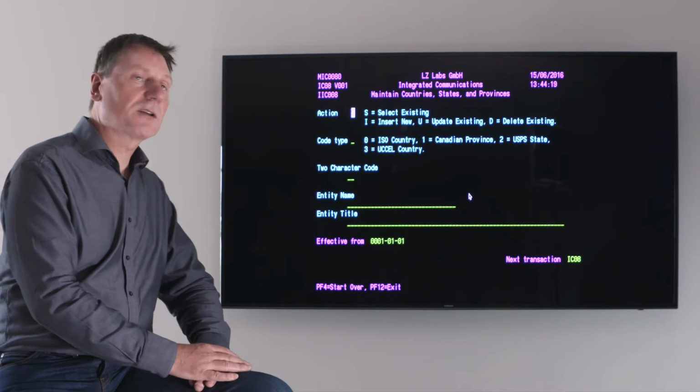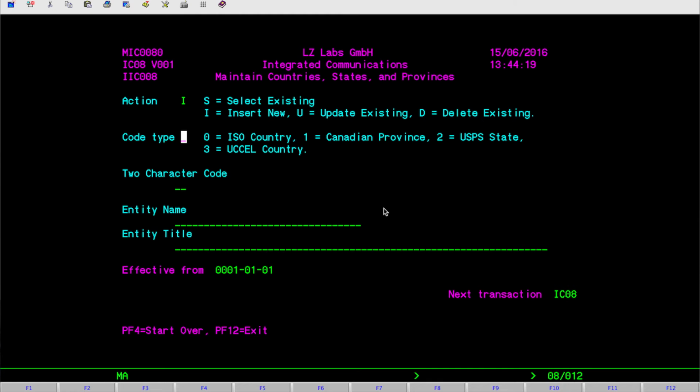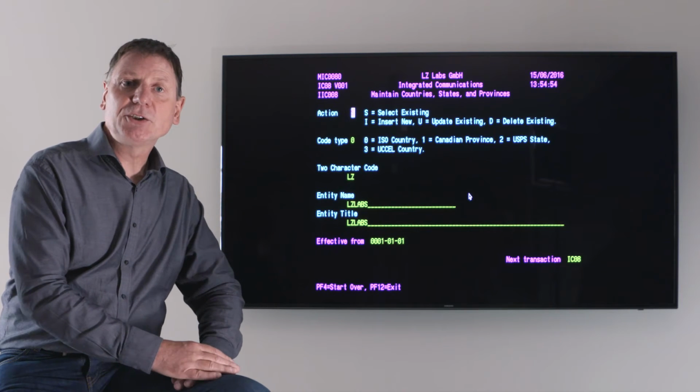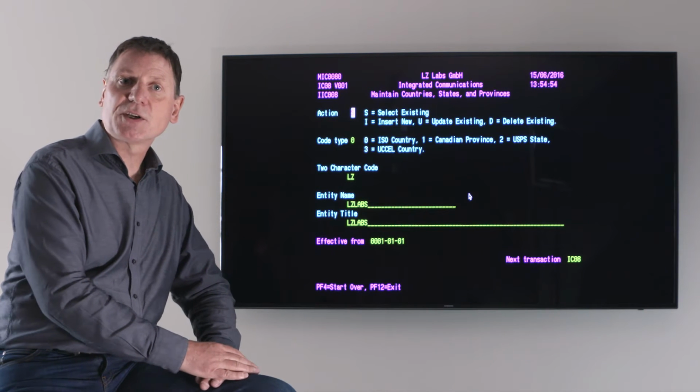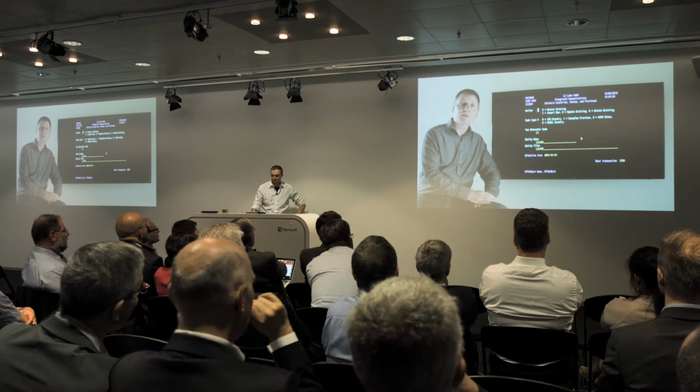So first, let's insert a new country code. We're going to enter LZ for LzLabs. Now we can display the country code. Okay, so this is a very simple application. This just gives you an idea of what we're going to migrate. So you can see that application running on the LzLabs Software Defined Mainframe.